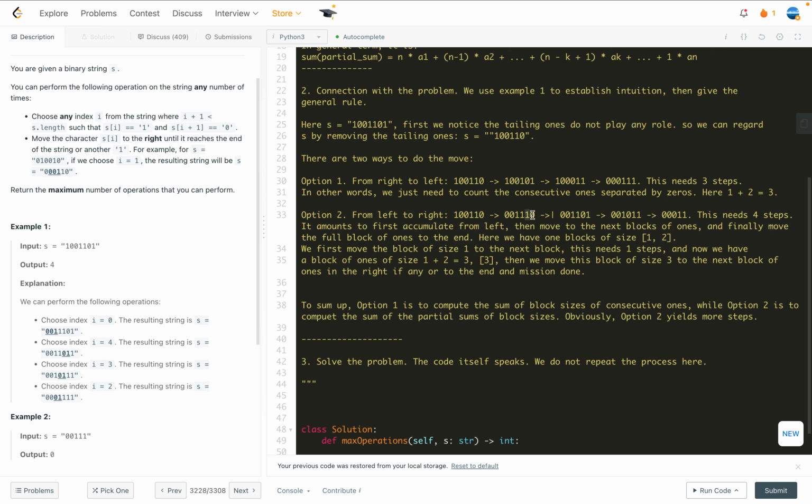Then we want to move the 3 1s to the tail. So here we have 1 0, right? So we move to here, another step, and here we have 1 0 again. So we move to 0 1 1, then another 1. So we get 0 0 0 and 1 1. So this needs 4 steps. We want to notice the difference of this one from the first one. Notice that it amounts to first accumulate from left, then move to the next blocks of 1s, and finally move the full block of 1s to the end.